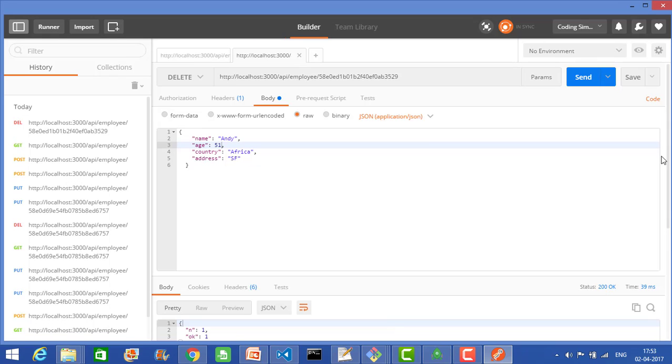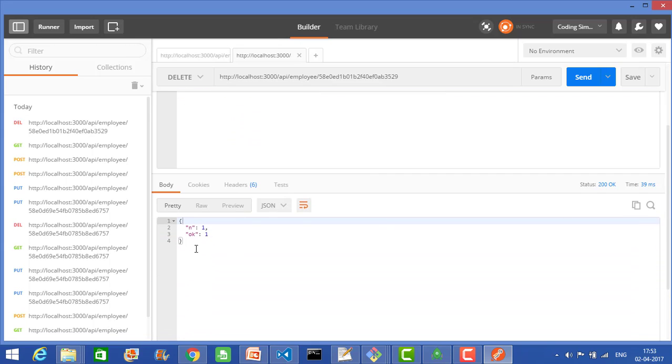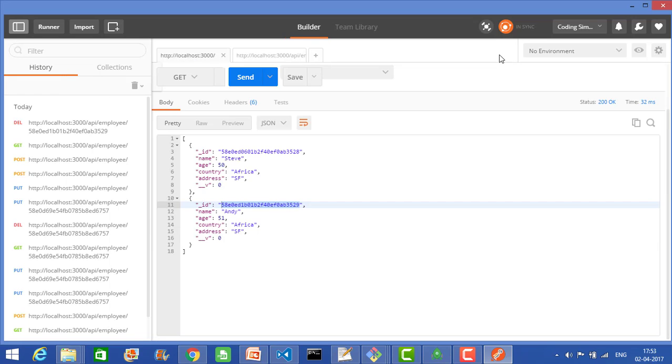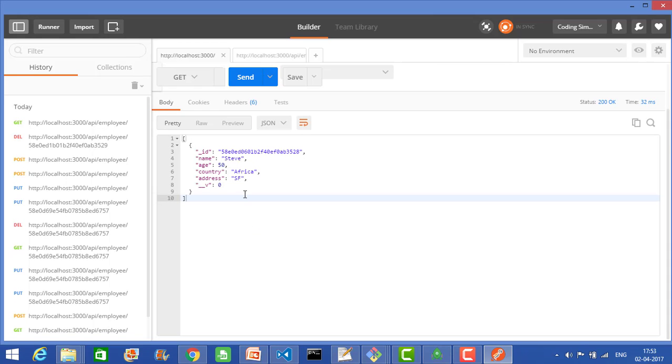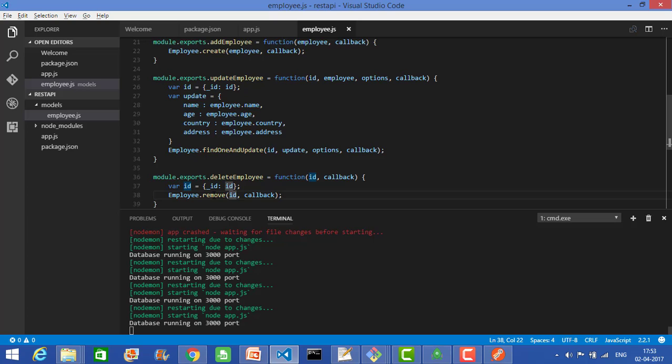And then send. Now it is giving me n equals 1, okay. So now it is saying that it has deleted one value. If you go and get again, you can see one value has been deleted, right? So the problem was that we should not give the id directly, and we should give it this way so that it identifies which id it is. So we have covered all the APIs: get, then get by id, then put, then post, then delete, right?